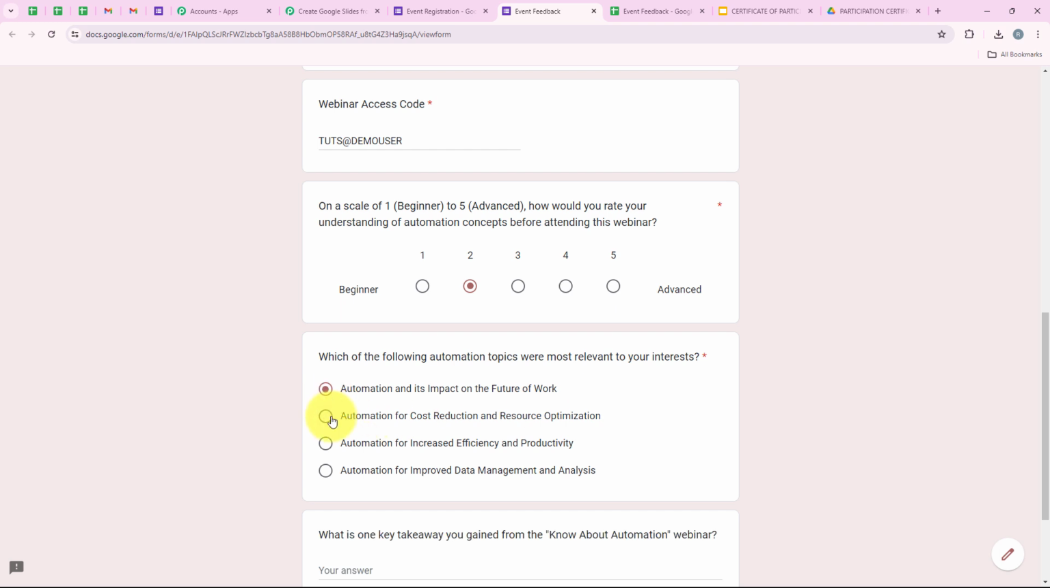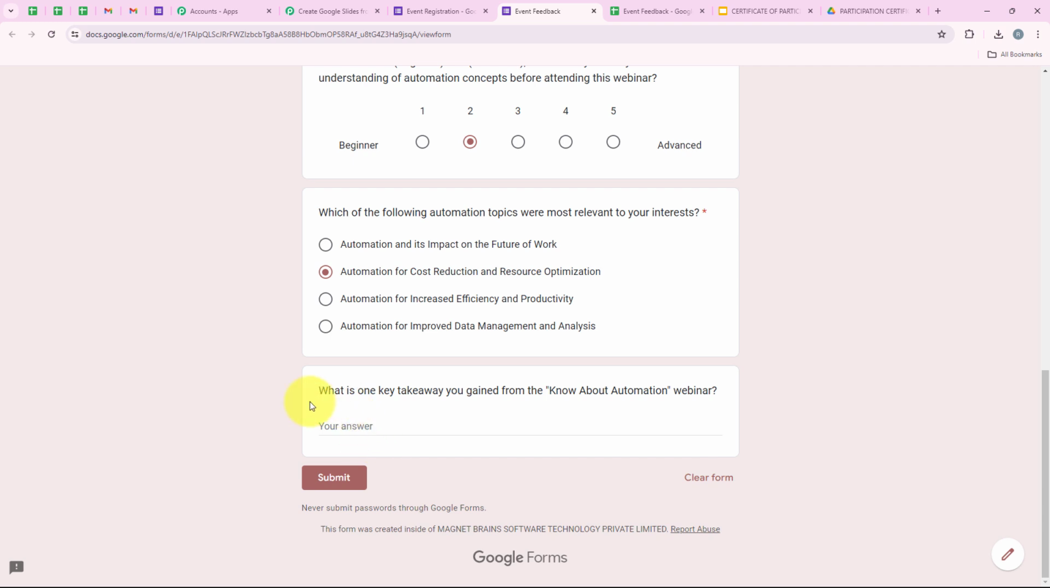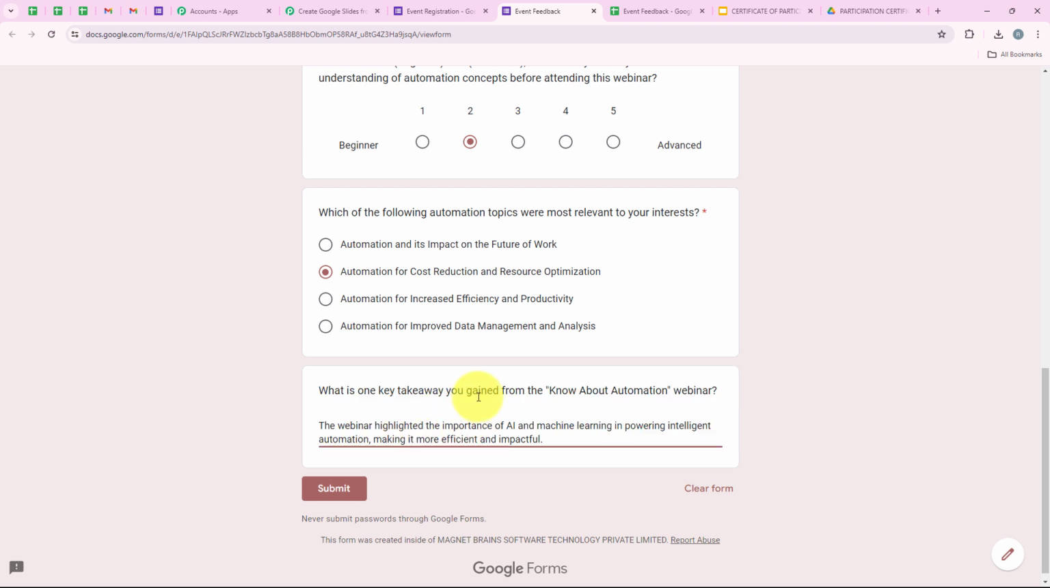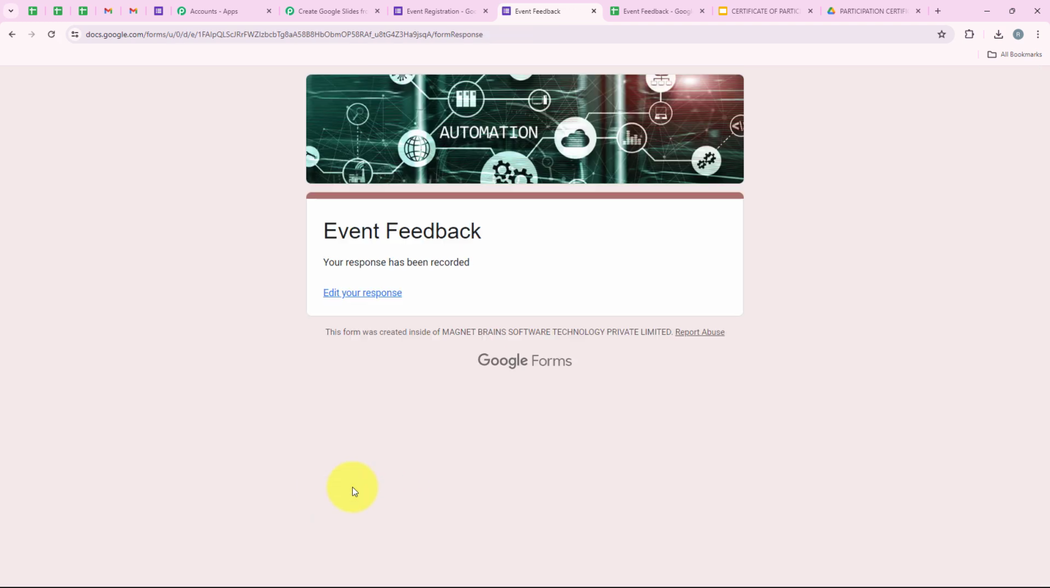So I'm going to keep it as automation for cost reduction and resources optimization. And now it is asking what is the one key takeaway you gained from the Know About Automation webinar. So I'm going to enter the key takeaway. The webinar highlighted the importance of AI and machine learning in powering intelligent automation, making it more efficient and impactful. And now we are going to submit this form. And yes, you can see your response has been recorded.